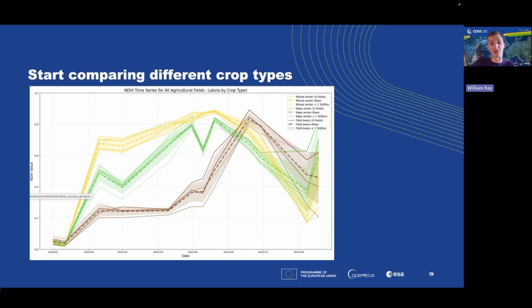So here we have an example from Latvia. I have 3 groups of crops that I know were planted that particular year. I have winter wheat, winter rape, and field beans. And wheat and rape are quite similar in their profiles, as we can see, with the yellow and the green data points. I should add, we have 6 fields for the wheat, 5 for the rape, and 4 for the beans. So we can actually see the standard deviation of each field, but also the overall data set as well.